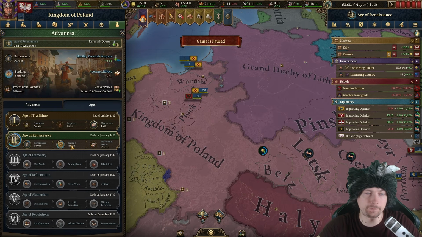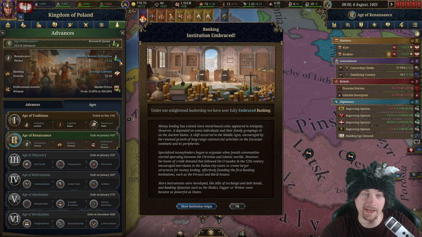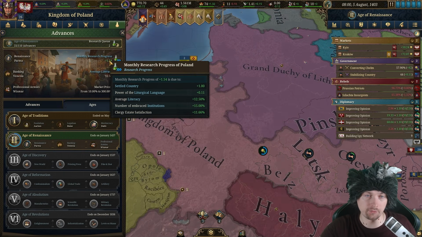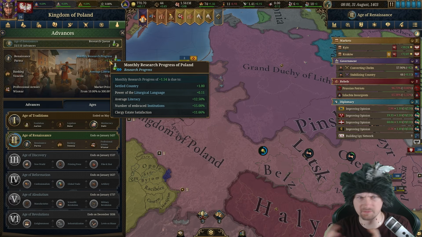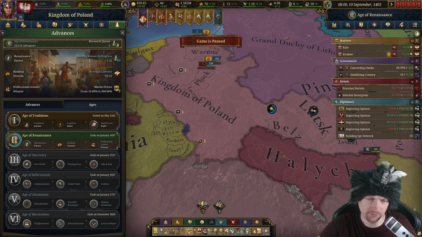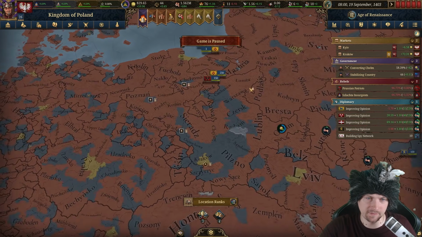Each of the institutions that you embrace costs money and stability depending on how much you have, but more importantly, it impacts the monthly research progress. 5% for each of the institutions, so say instead of 1.54, I will be getting 1.59, 1.6 of the research every single month. I'm also steadily increasing the number of town locations that we have in the country.